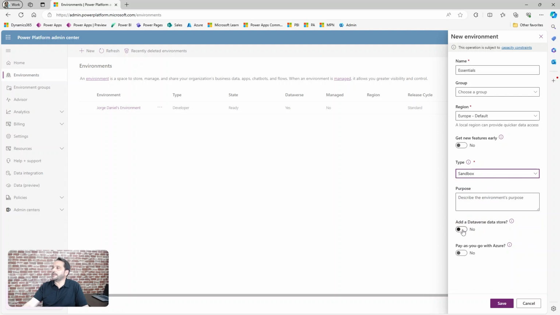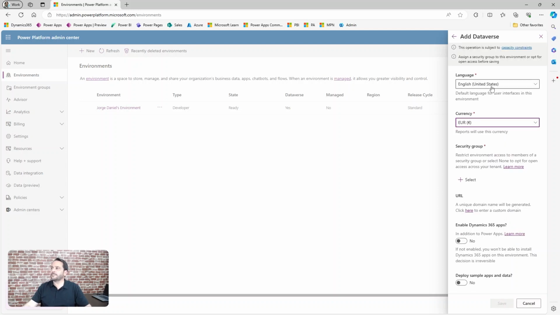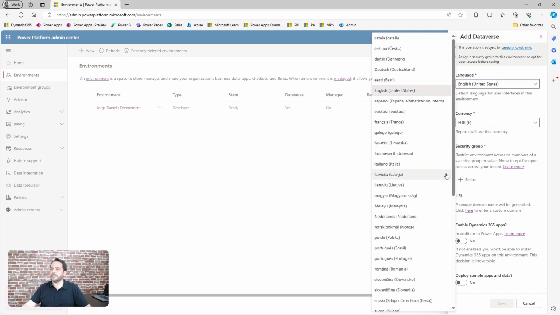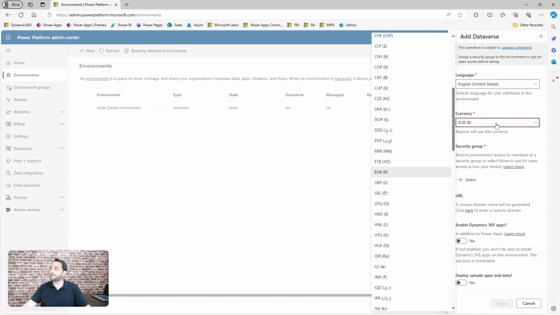Next up, add a Dataverse data store. Well, please do, because that's the whole point of this video. And pay as you go with Azure, that's it. Link it with an Azure subscription and pay as you go. Click next, and you can decide on the language of the environment. I always create environments in English, but you can choose from any of the available languages. And then choose your currency from the list.